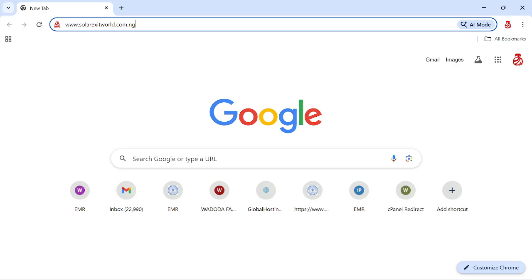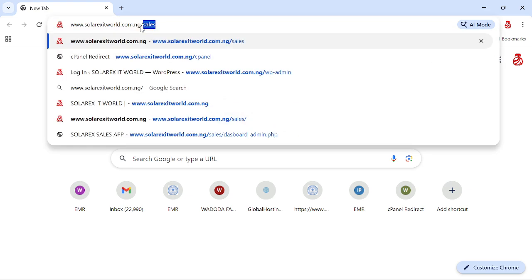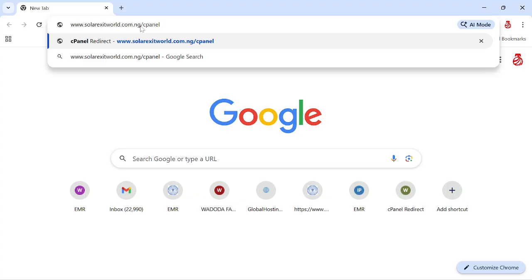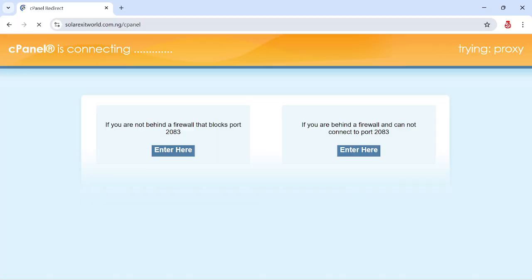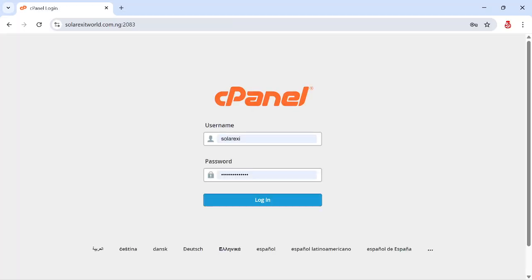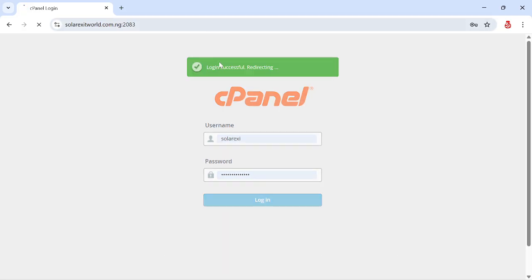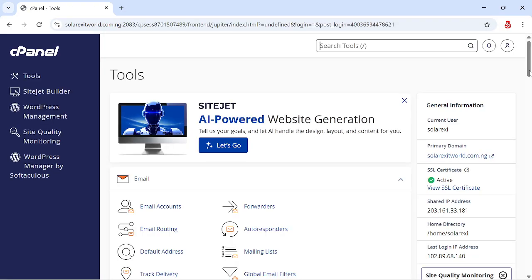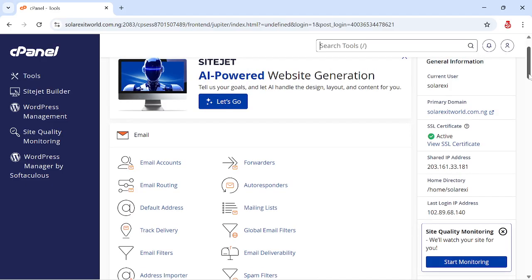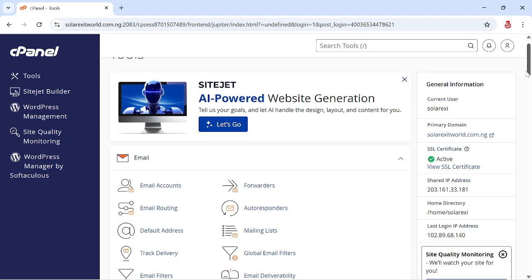So with the domain name, like in my case, I'm going to be using www.solarxitworld.com.ng/cpanel. Are you getting it? So then, are you following? So then you put your username and your password. Exactly. Now, on getting here, there are a lot of details you need to understand in your cPanel. So I'm just going to be picking the major ones.